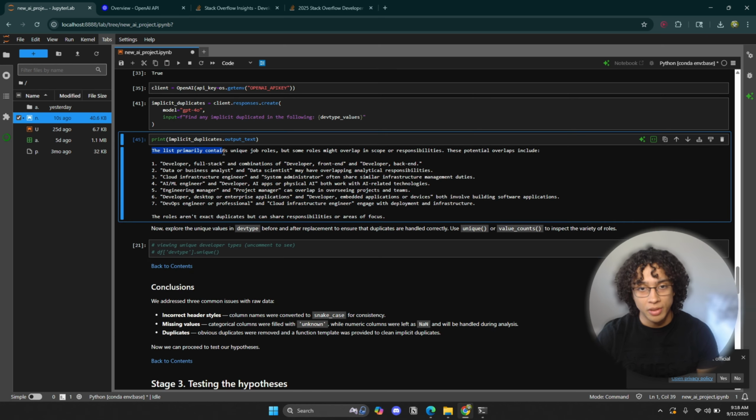The list primarily contains unique job roles, but some roles might overlap in scope of responsibilities. These overlaps include developer full stack in combination with developer front-end, developer back-end, and data or business analyst and data scientists may have overlapping analytics.